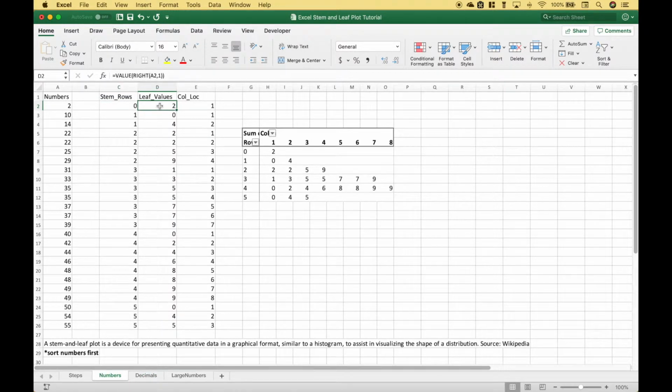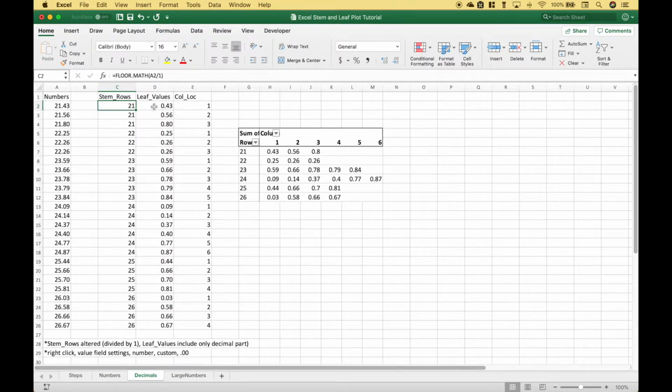In our first example here, we used the VALUE function and the RIGHT function. In this case, to get just the decimals, we use A2 minus TRUNC(A2), which takes the full number minus the truncated part of the number, leaving us with just the decimal part. Then, for the column location, which you see across here, the COUNTIF formula stays the same. So when we created our pivot table, this is the stem and leaf plot that we got for the decimals. Once again, let's go ahead and double check this.